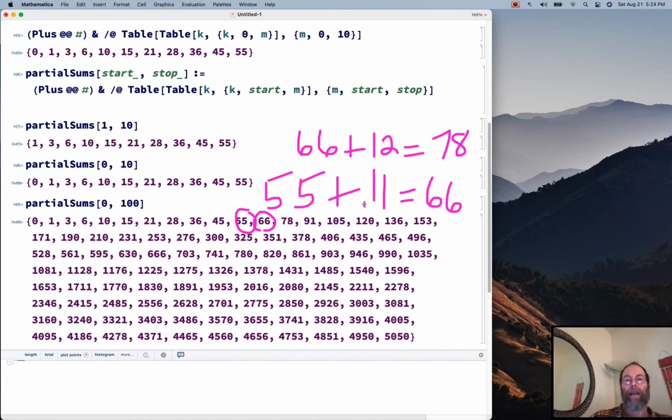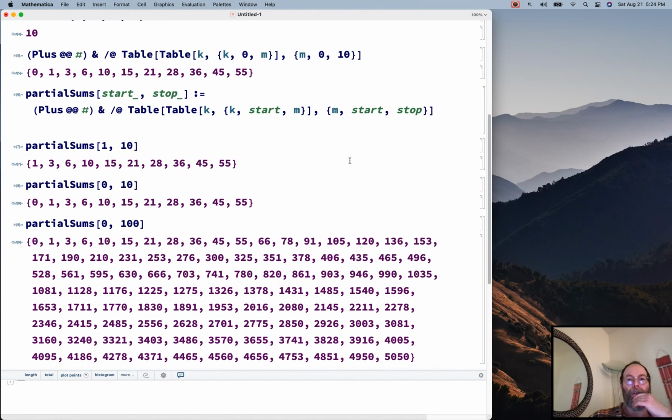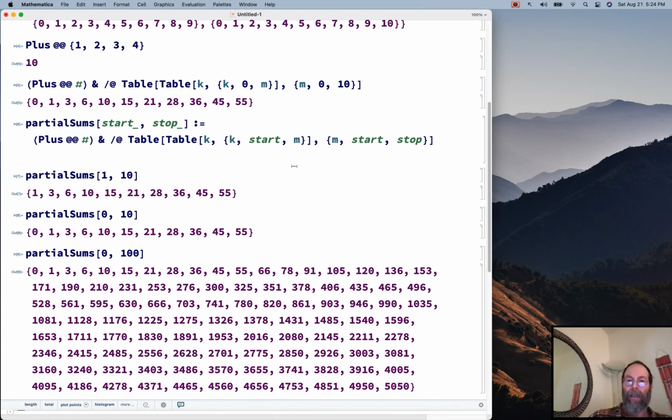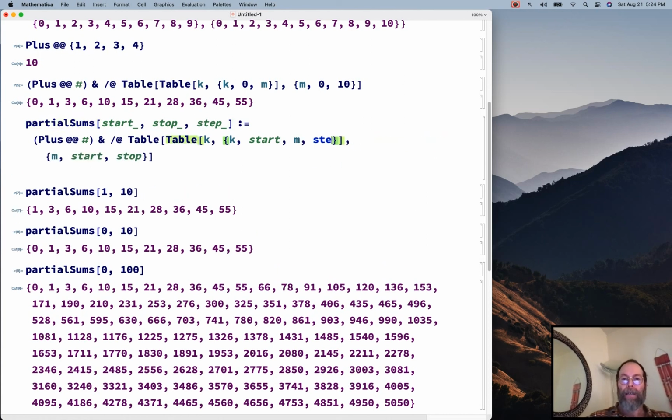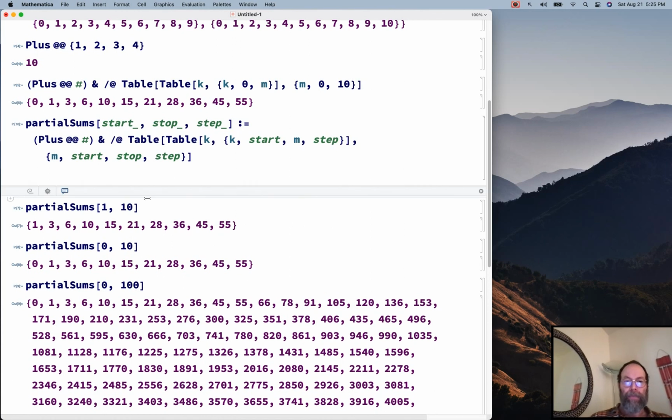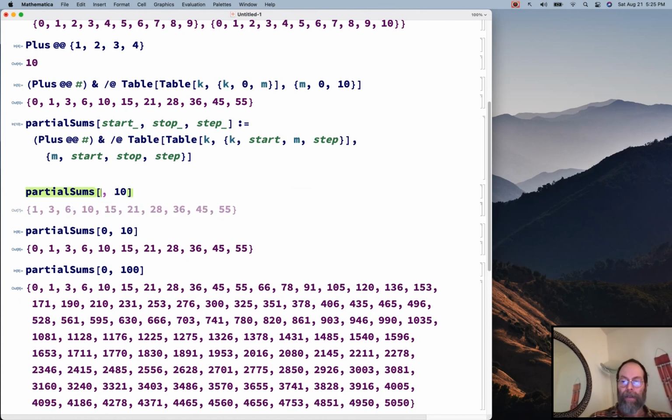Okay, now if you want to provide a step, if you want to make this function a little more interesting, k goes from start to m. I'm making the problem a little bit harder, but that's okay. K goes from start to m. M goes from... You could put in a step right over here, and now the step doesn't have to be 1 anymore. Okay, so shift enter. Let's do this. Now the step is 2.